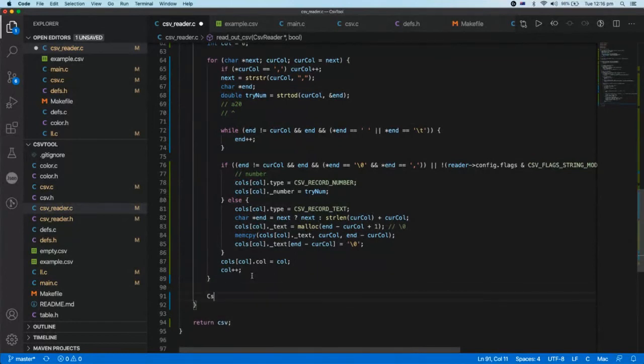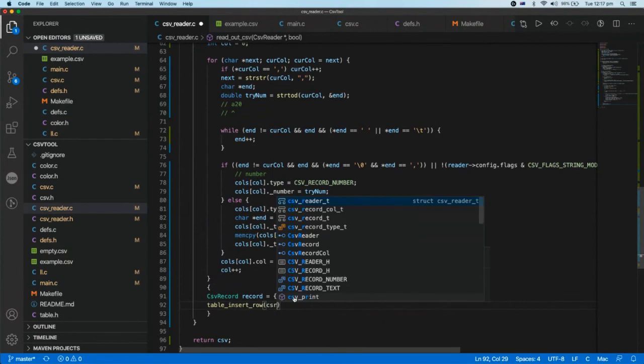Okay, and then we have this thing here with the CSV record. This is our record that we're actually going to create. And you notice here, I'm not creating this on the heap. I don't need to create the record on the heap, because that makes no sense: I'm immediately going to put it inside a linked list element. Its scope is going to be from here to here, because as soon as we use it, we're going to immediately insert into the table at this row.